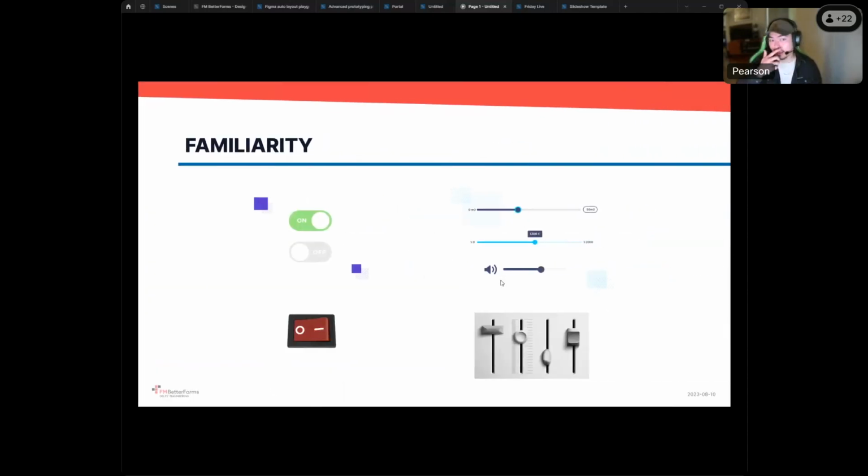More examples of this are switches. These on-off switches are super common. Everybody knows what they are, but they started off as a real-world concept, flipping a switch back and forth on or off. Same with these sliders, very common. Everybody knows that moving the dot in the middle increases or decreases the value of whatever that slider is attached to. I know these from soundboards, changing the volume or the levels of your mix.